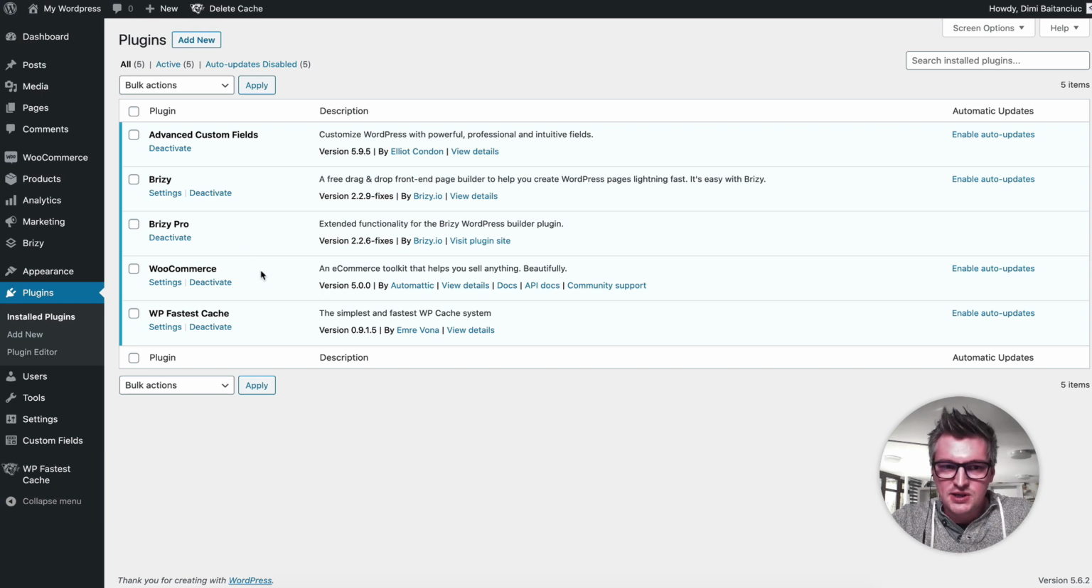We also have WooCommerce, where we've set up the product, our course, and a Fastest Cache plugin. It's a good plugin to have, by the way. So this is our setup in terms of plugins. Let's go to the post.